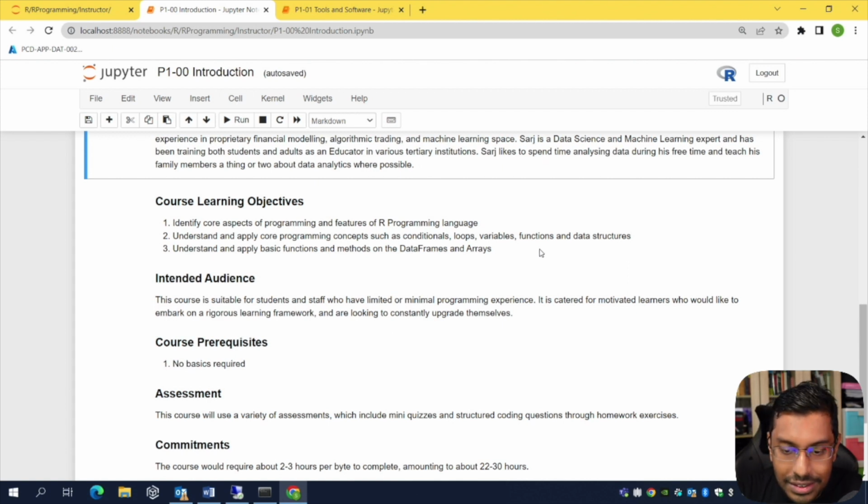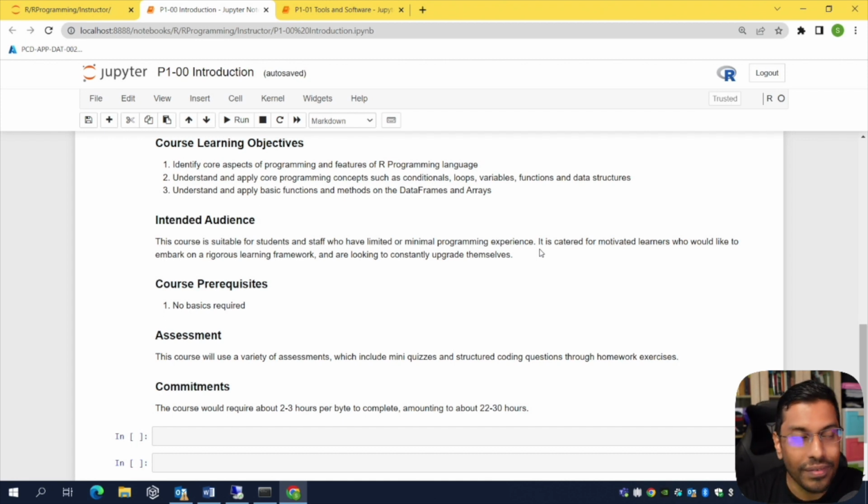As I mentioned, this course is catered for students and staff who have limited or minimal programming experience, and for motivated learners who would like to embark on this rigorous learning framework and constantly upgrade yourself. So there's no prerequisite required. There will be a variety of assessments, mini quizzes, and structured coding questions throughout the homework exercises. So that's how this course is segmented. And the commitment is about 2 to 3 hours per Jupyter notebook, or per lesson, you can say.